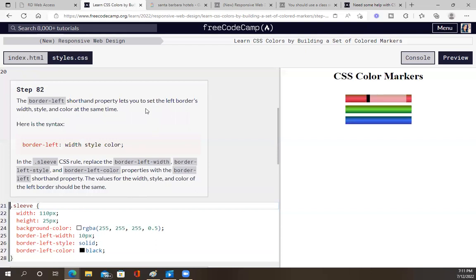All right, we're on step 82. The border-left shorthand property lets you set the left border's width, style, and color at the same time. Here is the syntax: border-left with width, style, color. In the sleeve CSS rule, replace the border-left-style and border-left-color properties with the border-left shorthand property. The values for the width, style, and color of the left border should be the same.